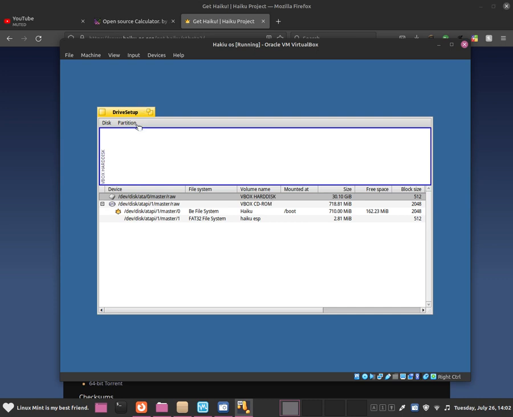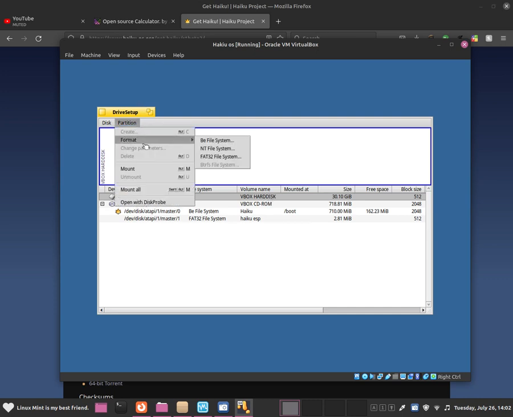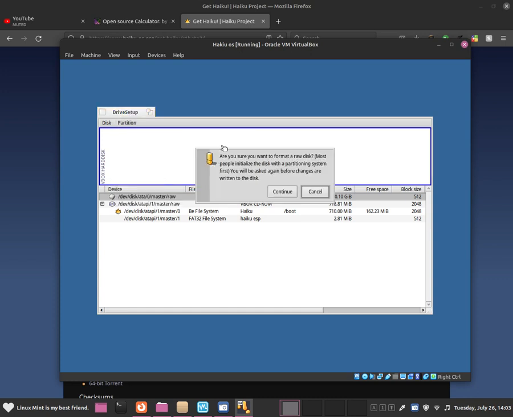Now click onto the partition tab, and then we should see format. We can format it as a BFS file system, NTFS file system or FAT32 file system. What I recommend is to use the BFS file system. So now select BFS file system like this, and it will ask: I want to format a raw disk. Most people utilize a disk with a partitioning system first. You will be asked again before changes are written to disk.